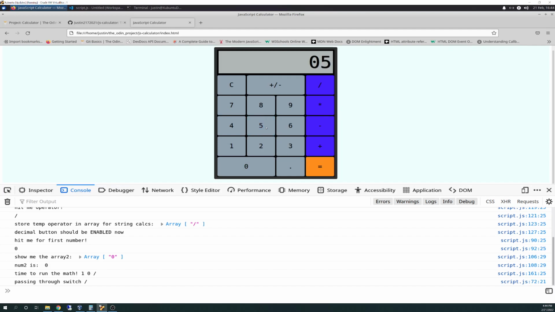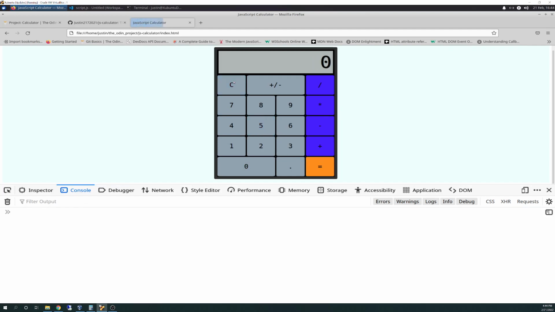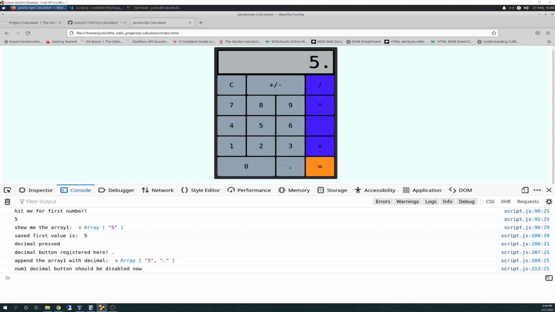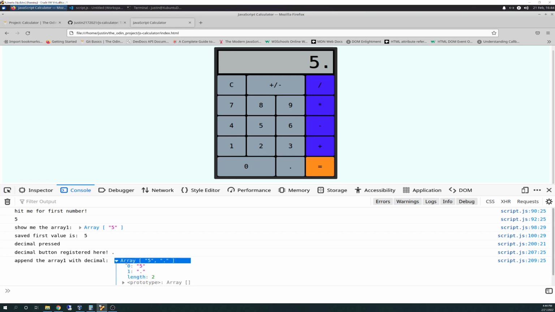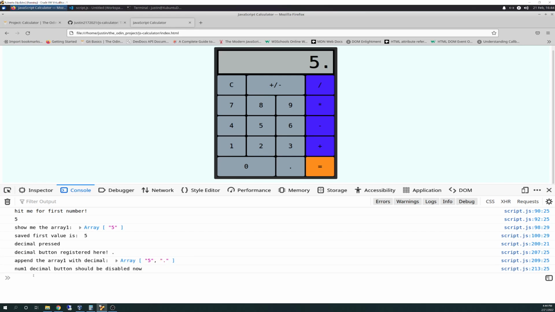And here is the decimal. Let's refresh that, clear it. Here is the decimal in action. So if I press that button, it says decimal pressed, decimal button registered here. Append the array with the decimal, so it's appending the decimal at the very end, just like we told it in code, and num1 decimal button should now be disabled.